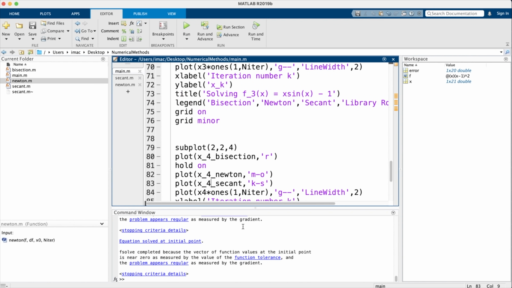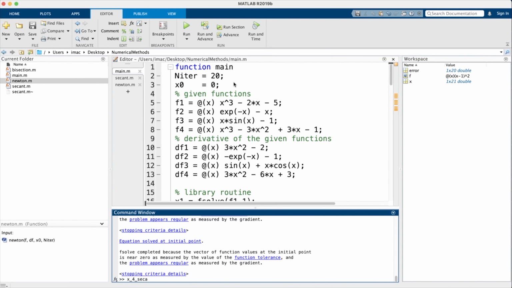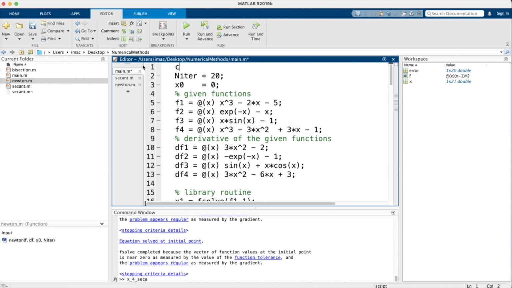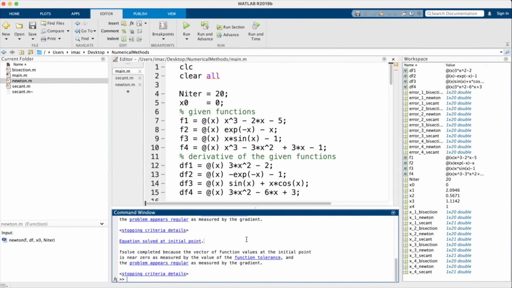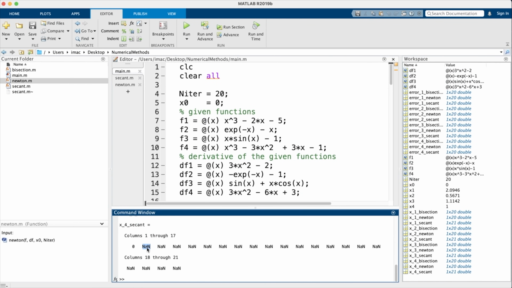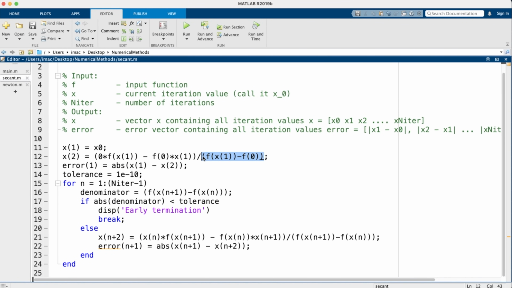Let's check the values actually. Let's check x4 secant. We cannot see what's going on because I have a main function here. So let me do a clc and clear all and run this. Okay, let's check x4. Oh, we have not a number. Why? Because if we go back here, we didn't check this value over here. We have to check this one as well. So if this one is 0, also we have to stop.